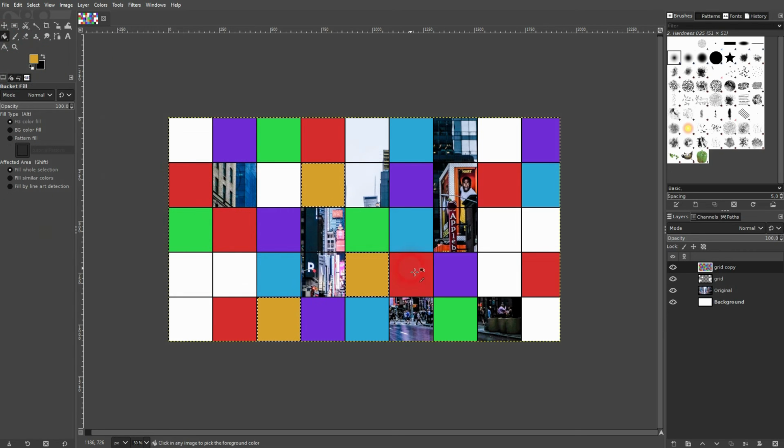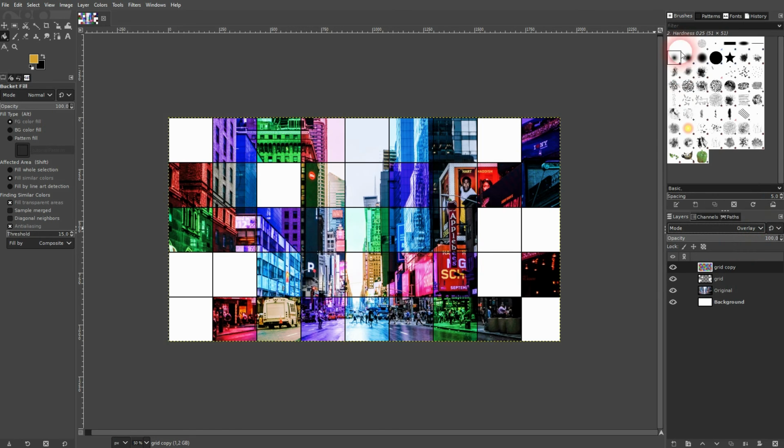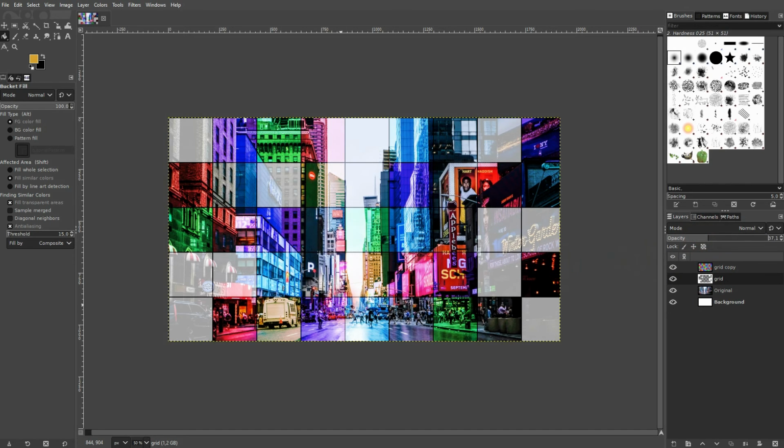And when you've got what you want, change the blending mode for the top layer to overlay. And for the second grid, the white one, go down with the opacity. And you can make that very low. Something like this should be fine. And that's all there is.